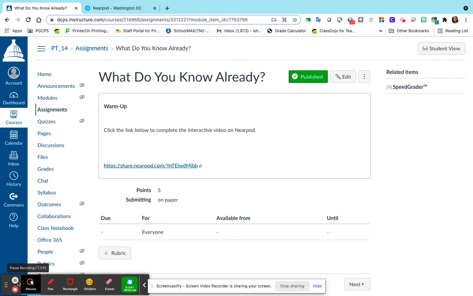For example, what is the difference between landforms and continents? What is the difference between an ocean, river, and lake? Using the map, what body of water is east of DC? Let's take a look at the student interactive Nearpod.